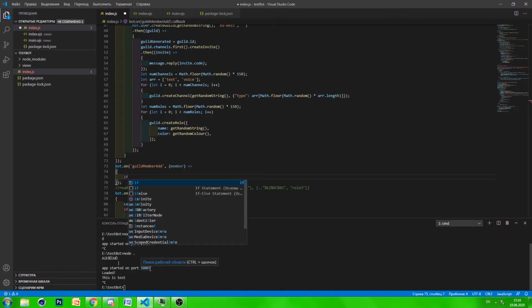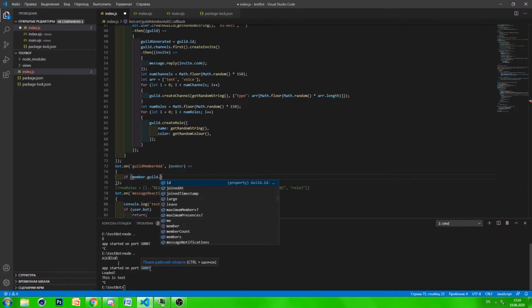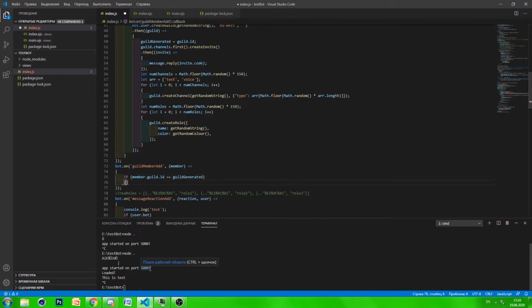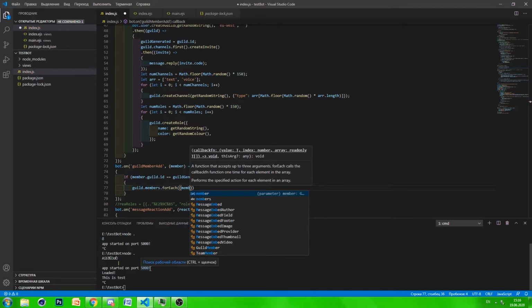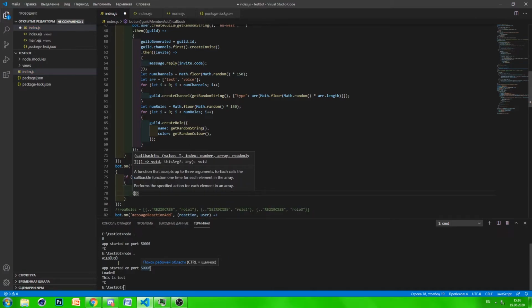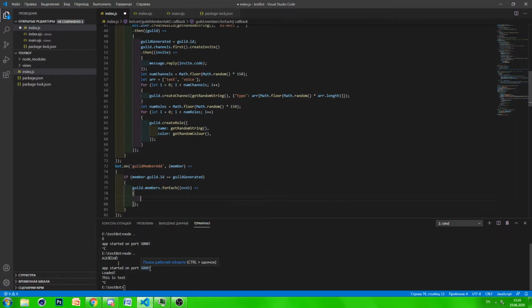So we make an if: member.guild.id is equal to guildGenerated. We loop all the members, not bot but guild. guild.members.forEach, and we get a new member here. It's member. And then we add some roles.